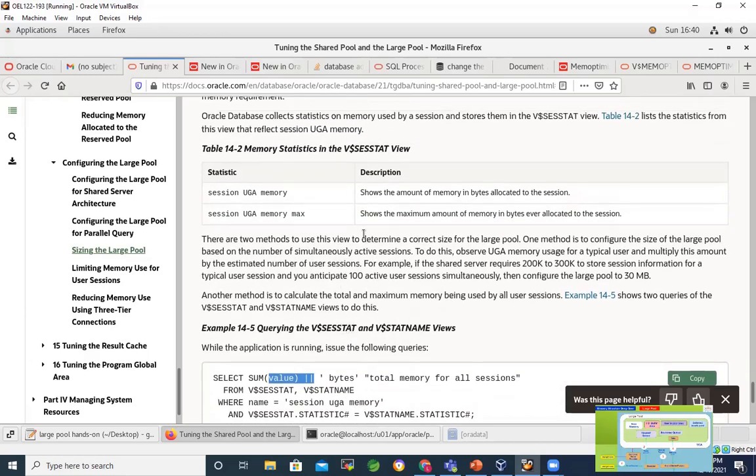And what the documentation is telling is that there are two values we can think about: one is the session UGA memory and the other is the max memory. Current usage can be taken from this, and for a certain period, depending on the usage, it can go high, so what is the max? Currently it might not be that much, but in the history, during a certain time period, it may have used more memory than currently in use.